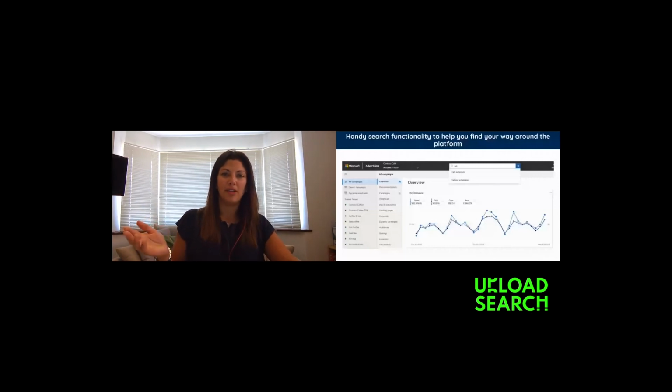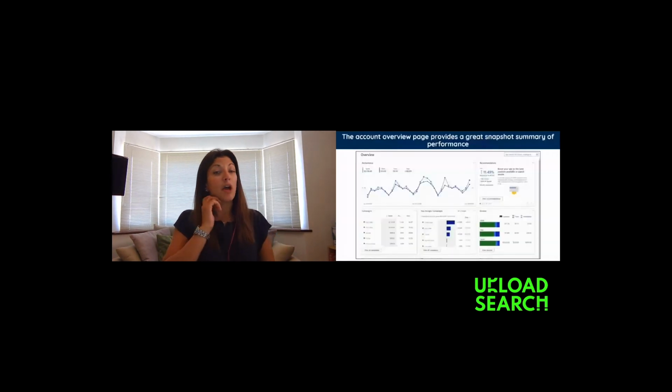So you can pop in what you need at the top and then do a search, and it will take you straight through to that section of the interface. The account overview page that they've created gives us a great snapshot of the performance. Again, this is similar to how we've seen within Google, where we've got the recommendations, and all the different performance metrics at the bottom, but it gives us a nice snapshot of what's working and what's not. The actual navigation is a lot more seamless this time.